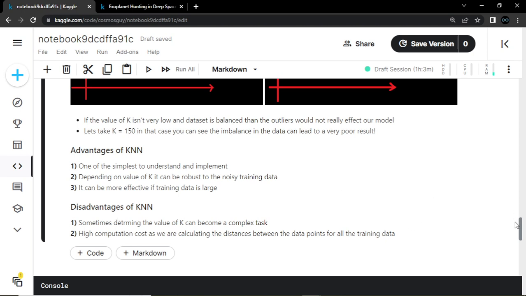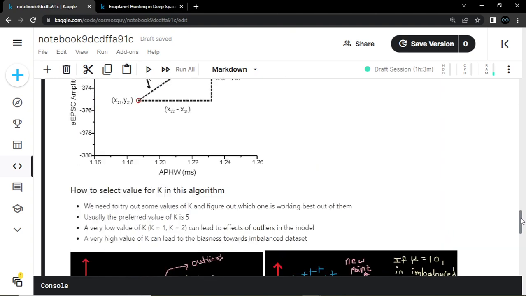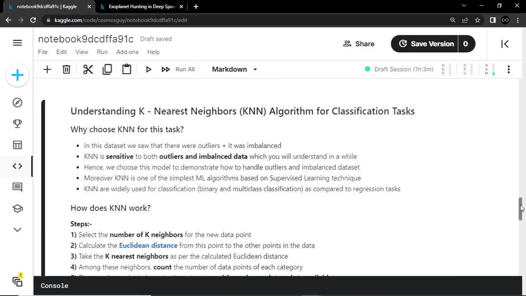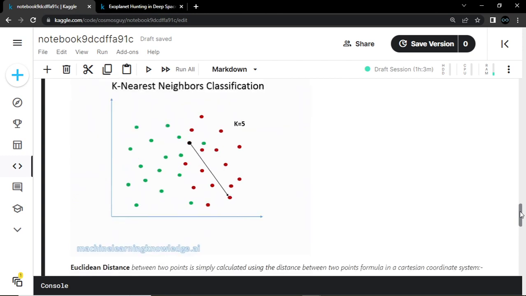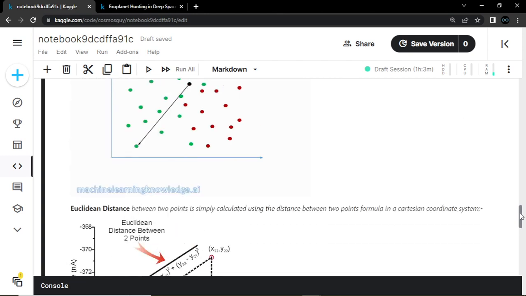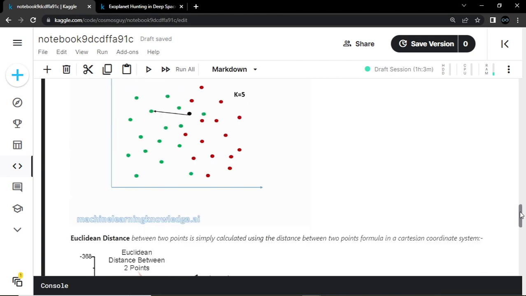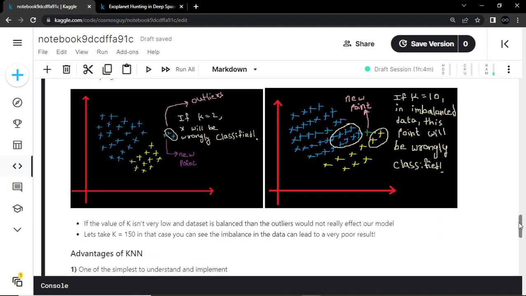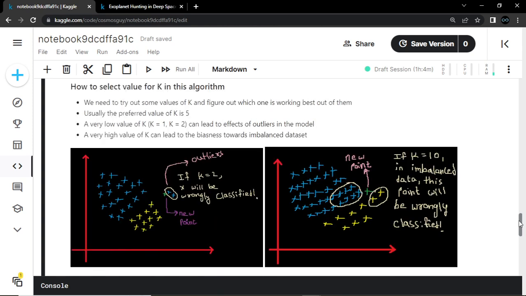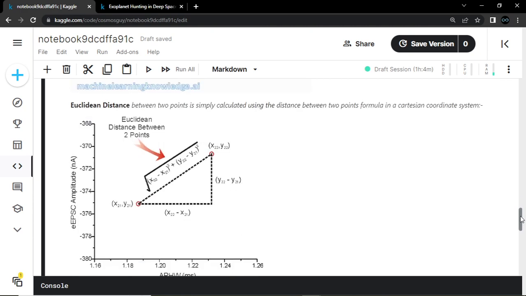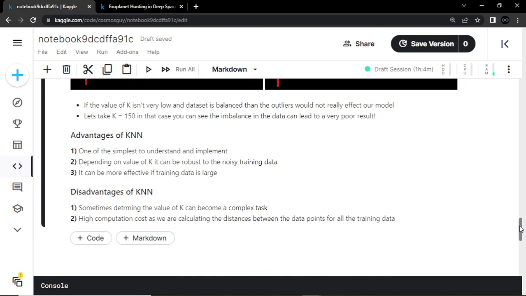So that is all about the theory aspect of what KNN is, how it works, what are some ways through which it calculates the distance between two points, how it can choose the nearest neighbors, and how it can classify if a point belongs to a particular class. And what are some advantages and disadvantages, what happens if the value of k is very low or pretty high. In that case, how can it lead to the effects of outliers as well as the imbalance in the data set. We have discussed all these points, and now it's time to implement it all in Python.